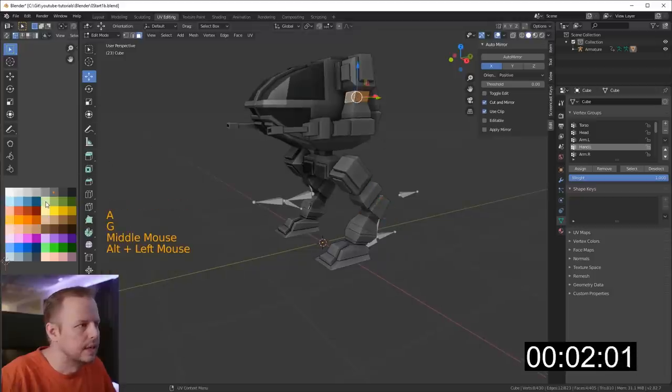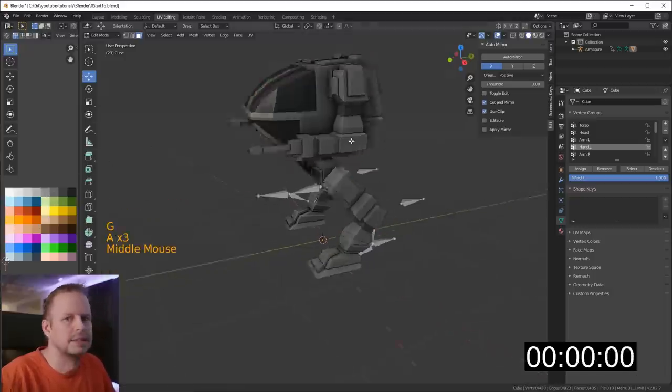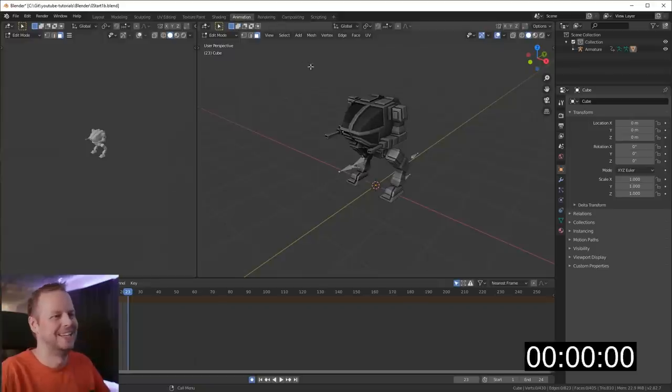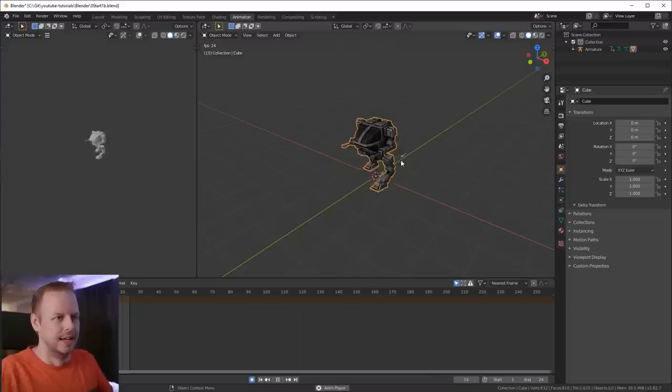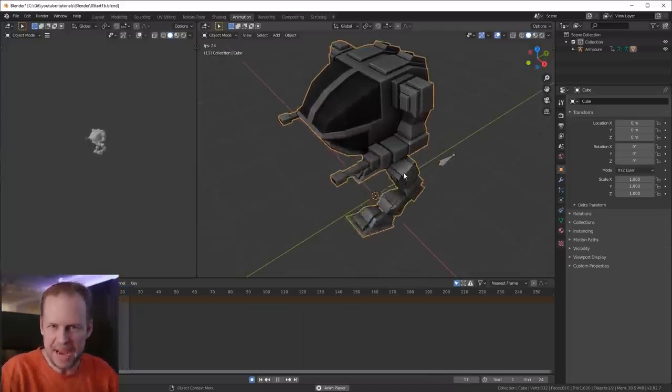And let's get some darker features there. That's it. Time's up. So that's it. We got our little walker here. I have to stop now. We got ourselves a little mech warrior going here.